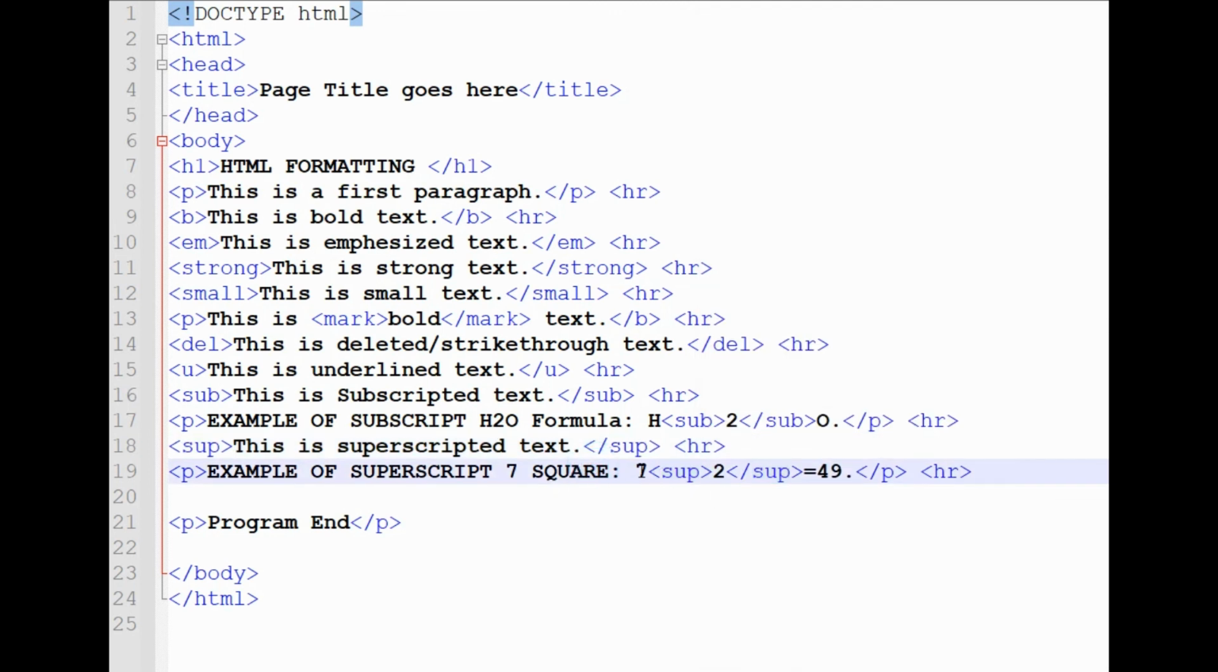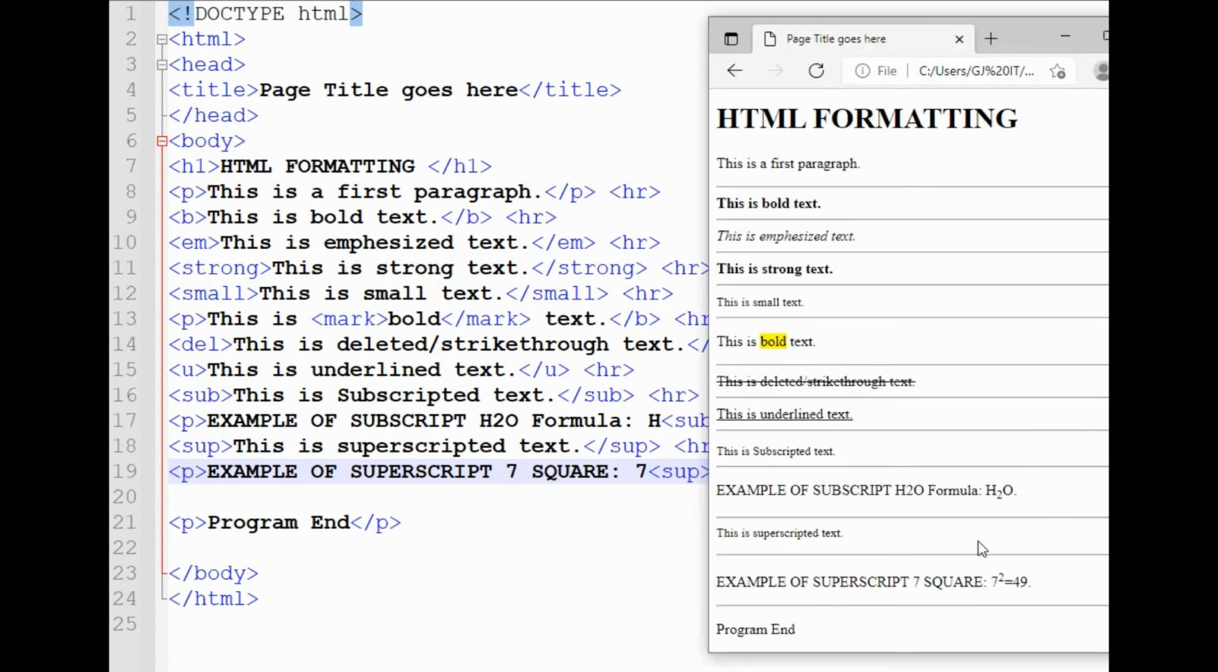So we have put 7 and SUP, superscript, and 2. 2 will go up to 7. So the answer is 49. Even though we are not doing any calculation here, it is a simple example and representation of how the superscript is acting.